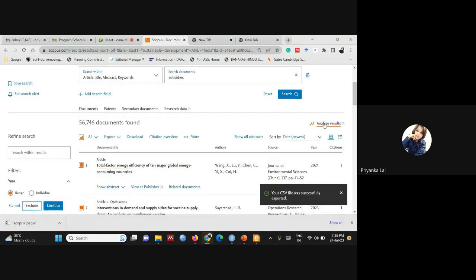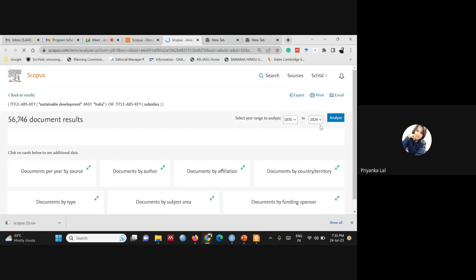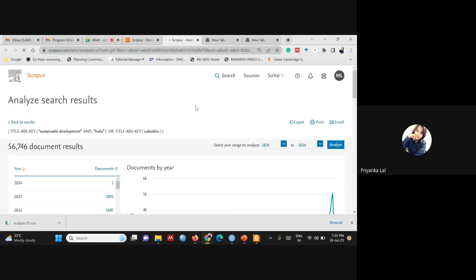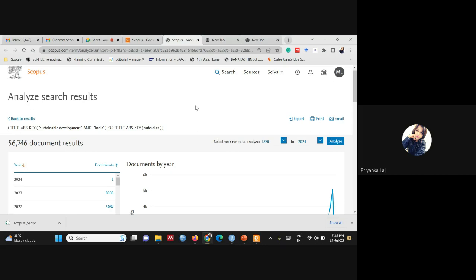All right, so once I have done export, you can go to here, analyze results. Some kind of analysis the Scopus already gives you. Just let me know if the screen is not visible, all right, because it is working on the internet, so it might be possible that the screen is not visible.